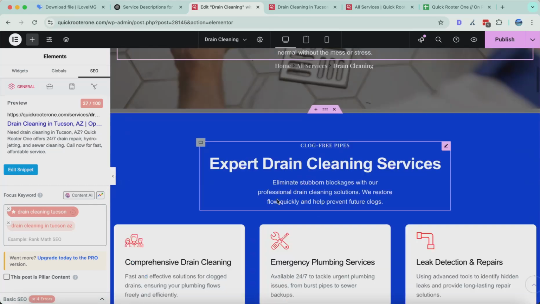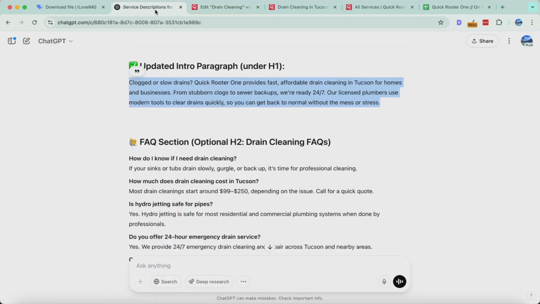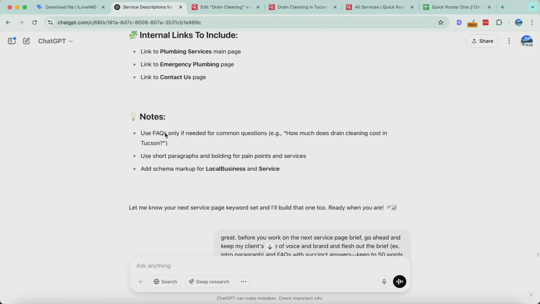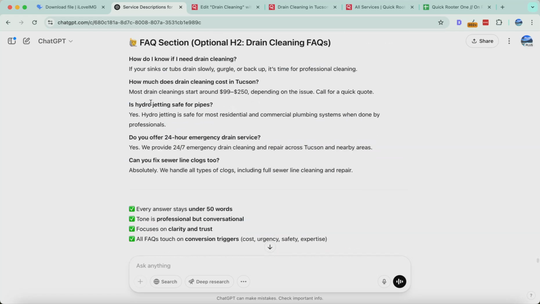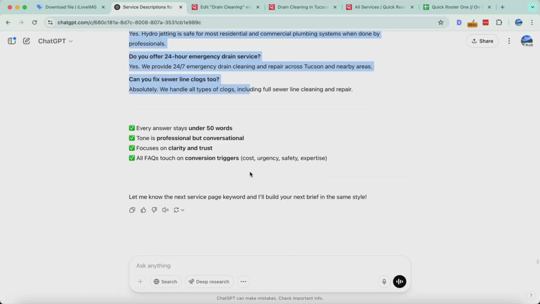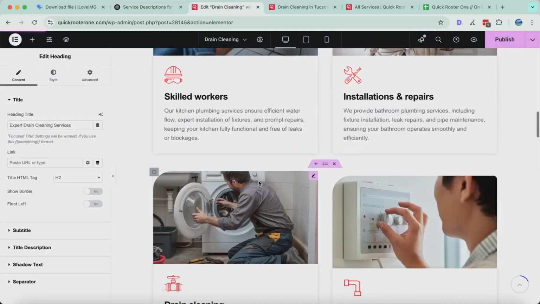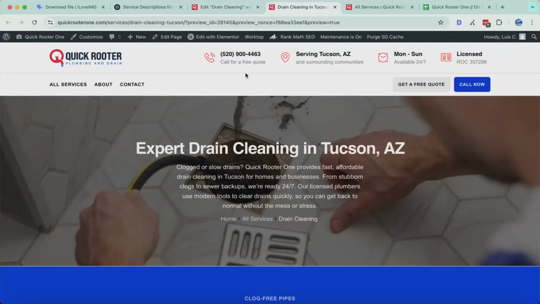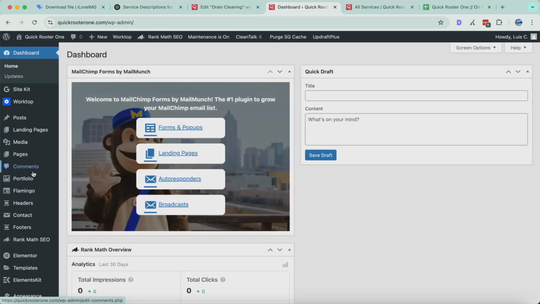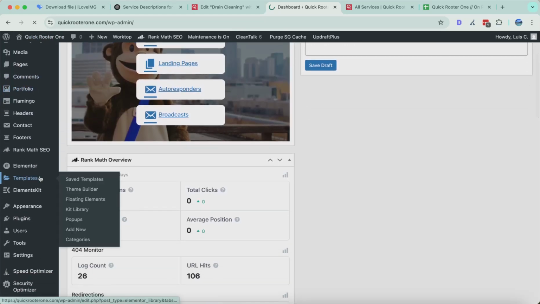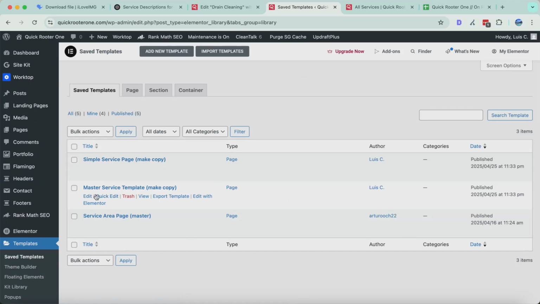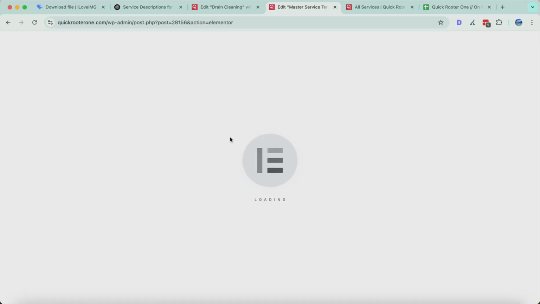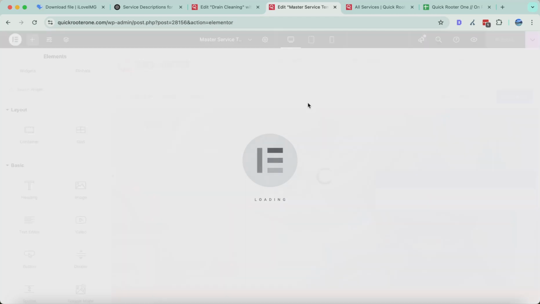Okay, so let's go to the second section. I don't think I've got a FAQ section here. So there's a couple things I could do. I can go to the dashboard. I can go to my templates. I can go to the master one. And I'm pretty sure I could copy the FAQs section. And so now we're doing this live.